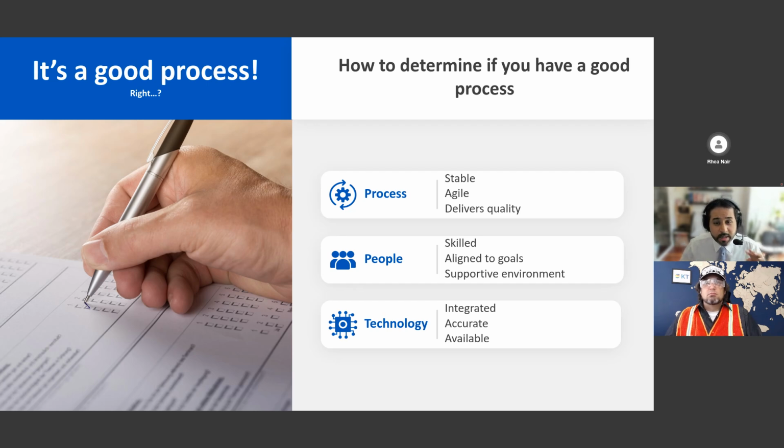If I was to give you three key areas to look at for each of these, for processes, I would like them to be stable, agile, and be able to flex with the environment, the products, and your changing customer needs and demands. And of course, a good process should have some sort of quality factors built into it to make sure that we get what we want out.